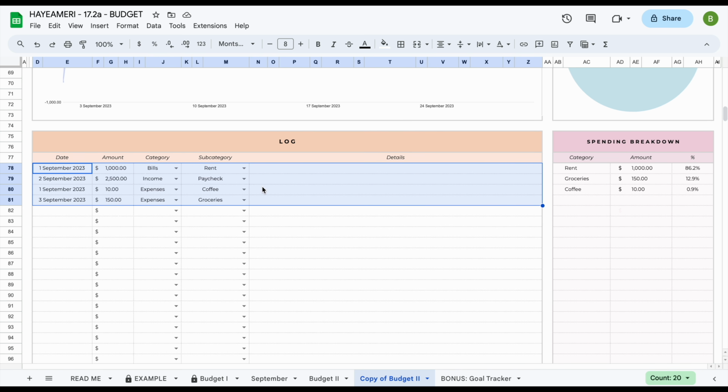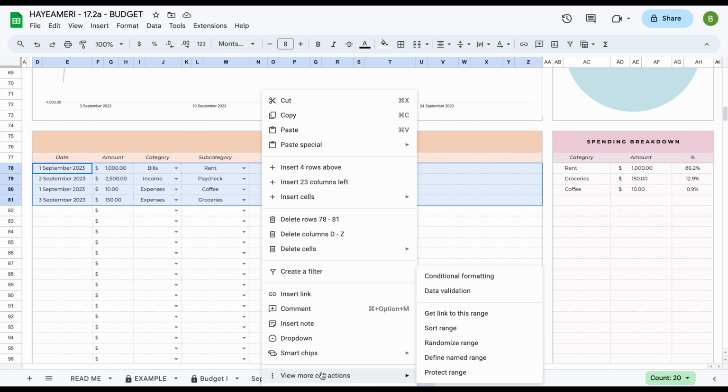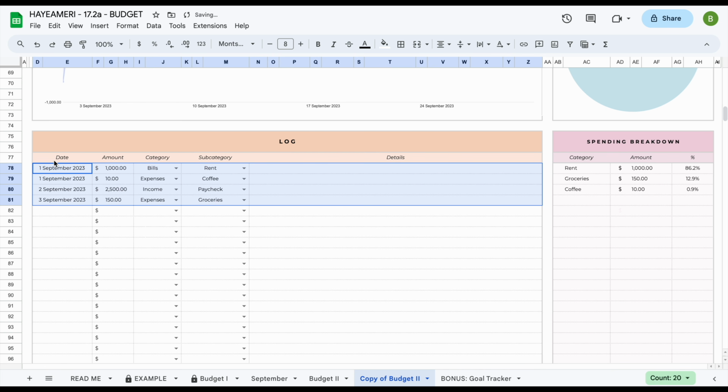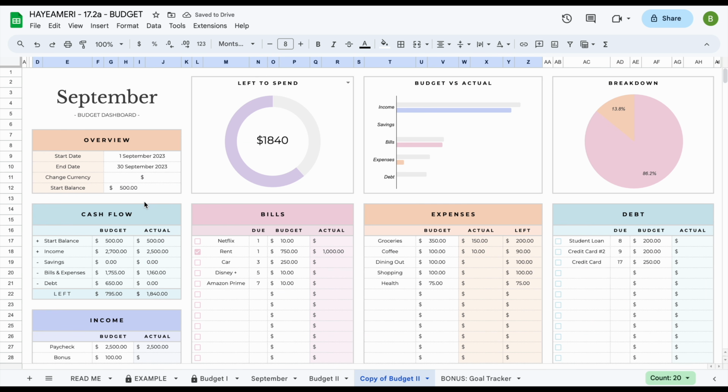Now you've selected these fields, right click, click on more actions again, sort, and now we're going to sort by column D, as that is our first column where the dates are entered. Click sort, and it will automatically be sorted in chronological order for you. Now that's just the last little tip we wanted to include before we head over to our last tab, the Goal Tracker tab.